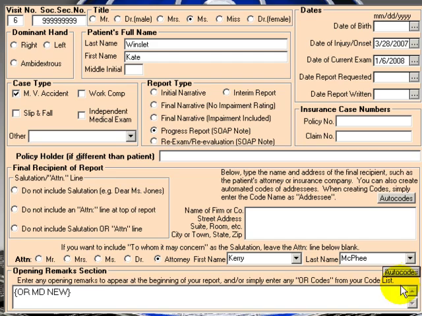We have auto code boxes like this throughout the program. In every section of the program, you can auto code anything you need if we don't already have it. For instance, closing comments, diagnoses, prognoses. You can even auto code in tests if we don't have them. We have about 150 different orthopedic and neurological tests, but if we're missing one that you want, you can auto code it right in.